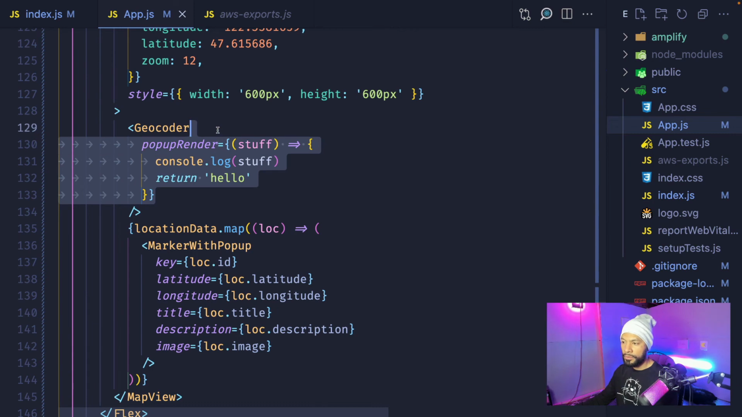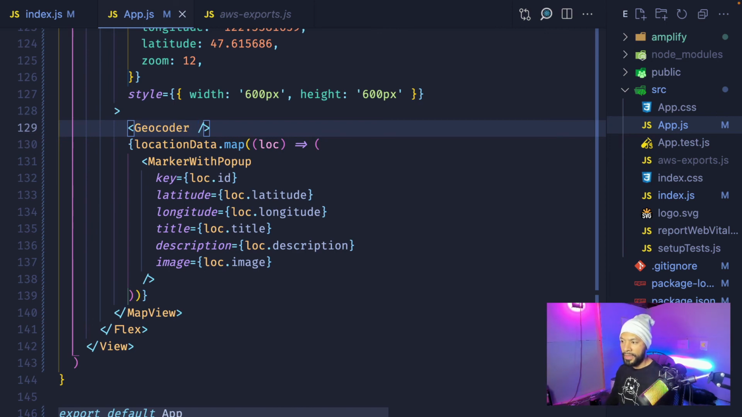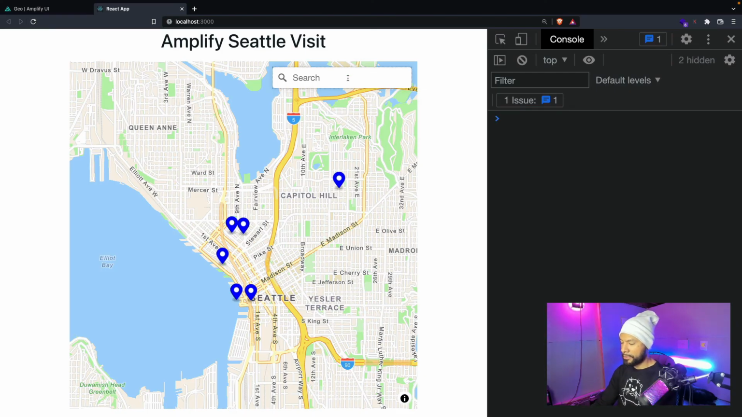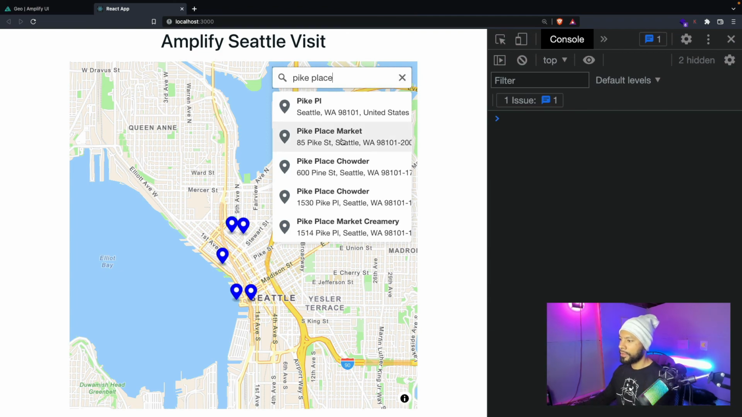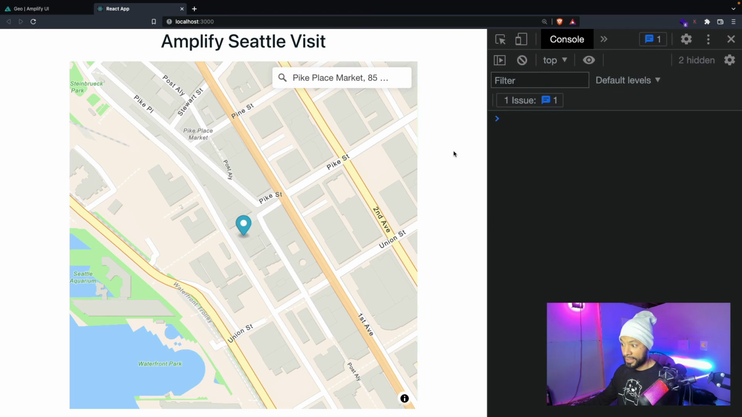Now, what if you don't specify this pop-up render component and you just have it like that? Well, let's go ahead and do the same search and we'll see what happens and what the trade-offs are. So back in my application, I'm going to do that same search, which is Pike Place Market. And when I click on this, nothing pops up in the console because we're not logging anything anymore. And in fact, when I click on this, I get the name and I get the address.